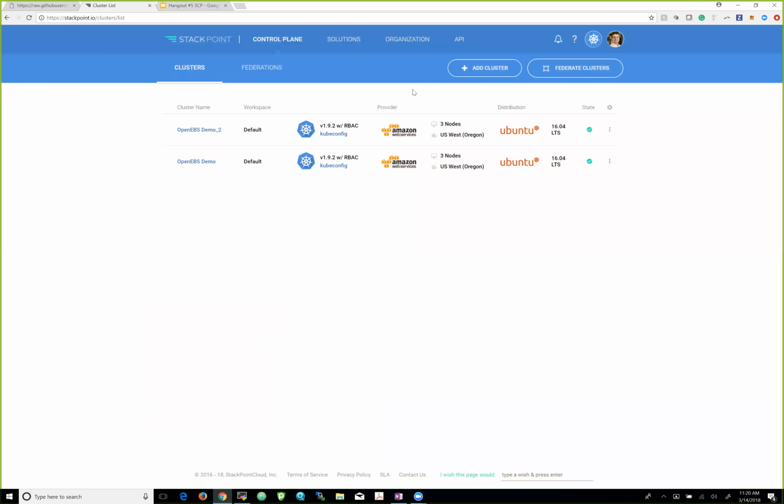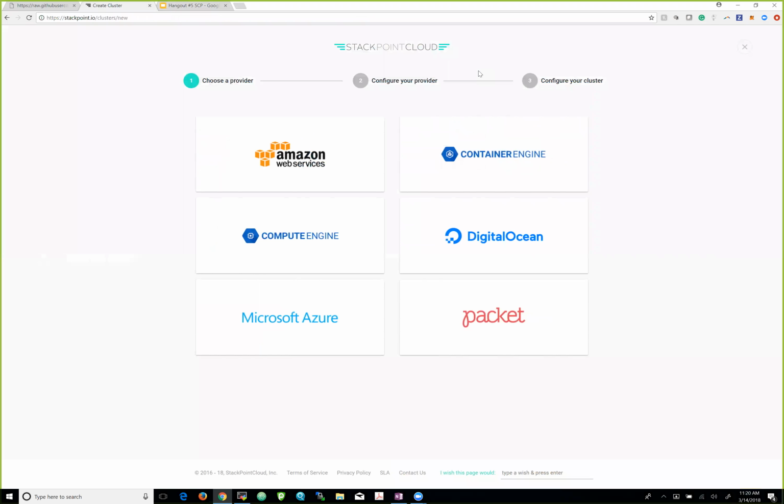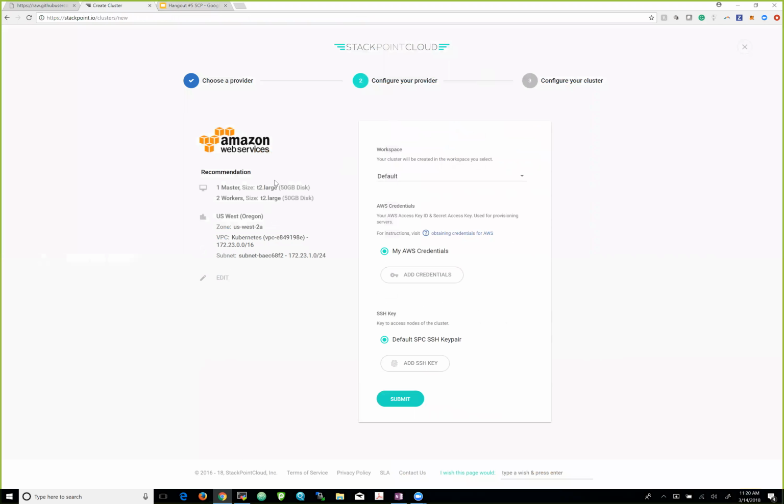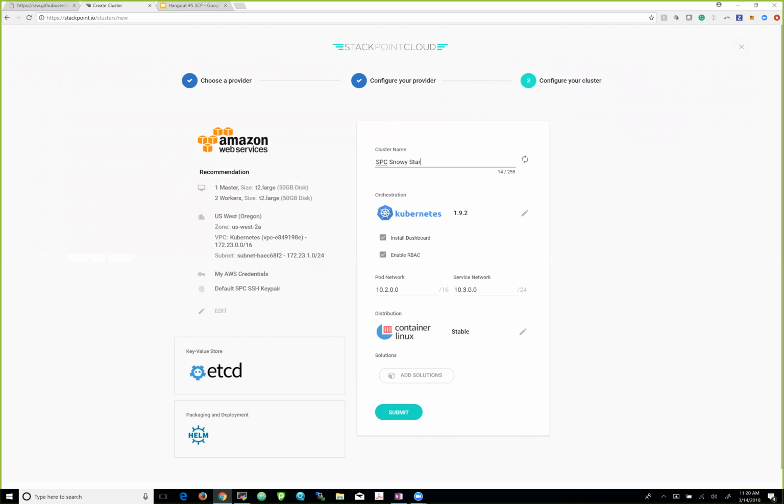I have a few already created clusters, and I will show how I deploy. You click on Add Cluster and choose a cloud provider, AWS, and you can set your master or worker size, disk capacity, and location, and you just enter your AWS credentials, and I already did before. It keeps the credentials, and you click on Submit. You give it a meaningful name, or it creates a random name here. Let's call it demo 3. You can choose the Kubernetes version.